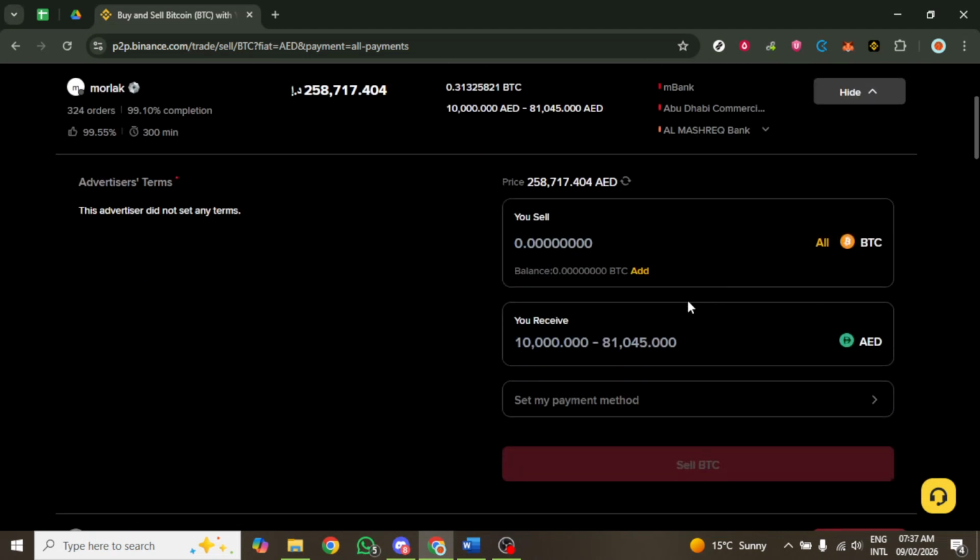Take your time to review all the details you have entered. Ensuring everything is correct is crucial, as this information will be visible to potential buyers or sellers. Once you have confirmed that all the details are accurate, look for the option to publish your advertisement. Clicking this will finalize your ad, making it visible to other users on the Binance P2P platform.